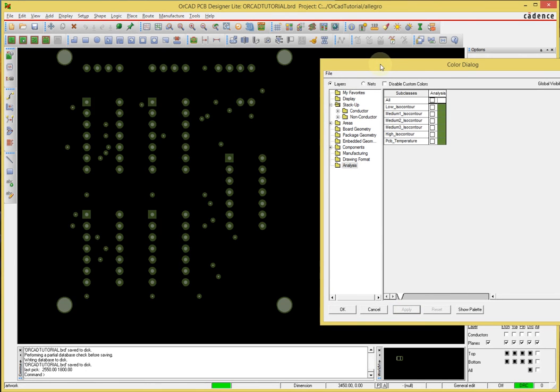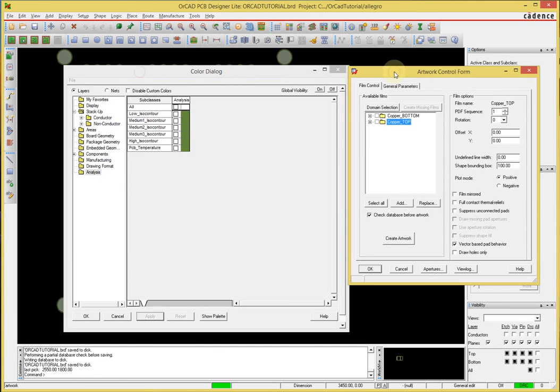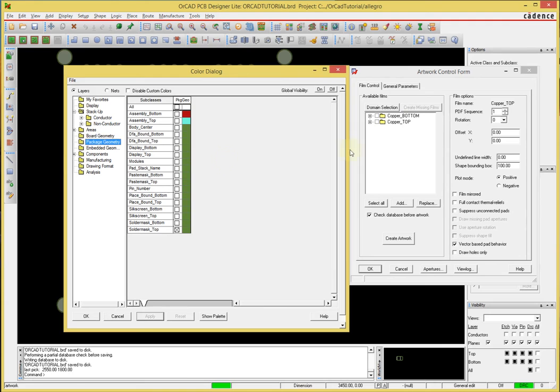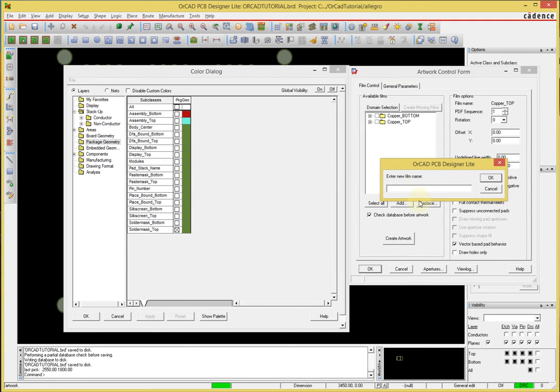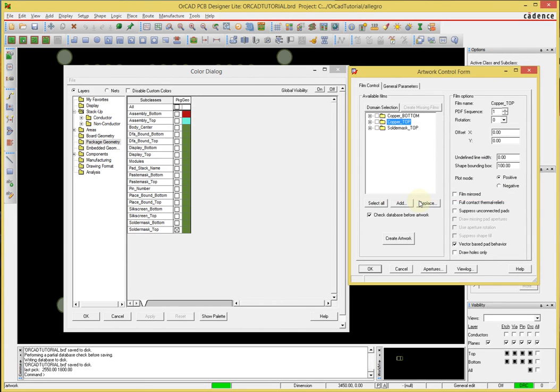So therefore I go here into my artwork control form. And again, that's for the top solder mask. I'm not going to hit the add button here. Instead, select a layer here and click on add. And I will say solder mask top. Click OK, and now I have my solder mask.